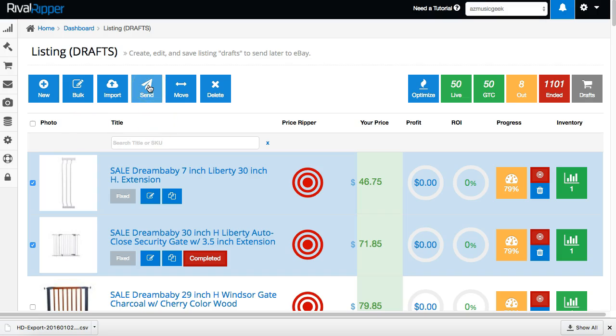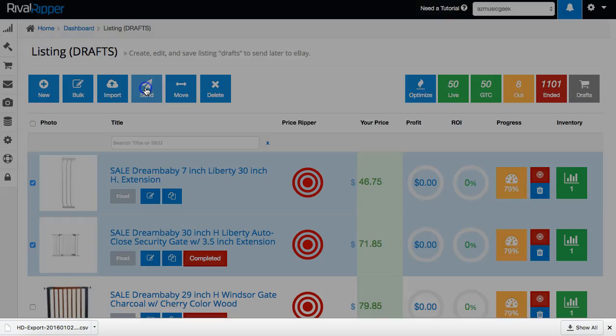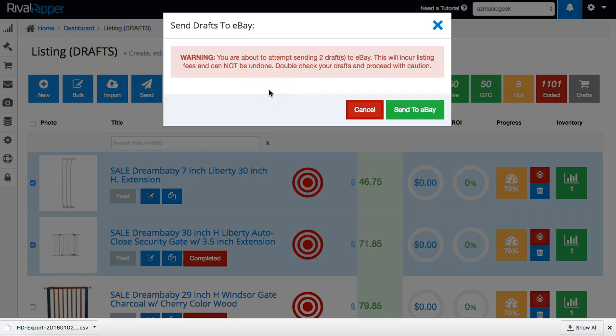So I selected 2 items. Click the button here. It says send. You're going to get a pop-up, and it's going to warn you. It's going to say you are about to attempt sending 2 drafts to eBay. This will incur listing fees and cannot be undone. So double check your drafts and proceed with caution.